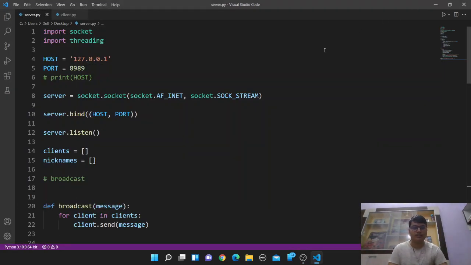Hello everyone, in this video we are going to make a Chatbox GUI using socket programming. So in this program it is of two parts, one is the server and one is the client. The function of the server is to handle the clients and to broadcast all the messages from one client to all the clients. So first we will see the server programming.